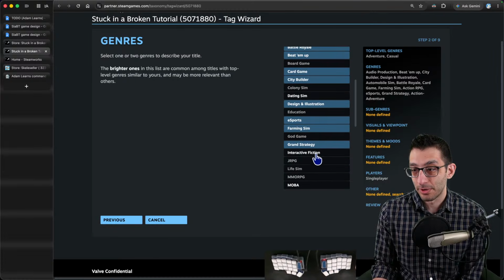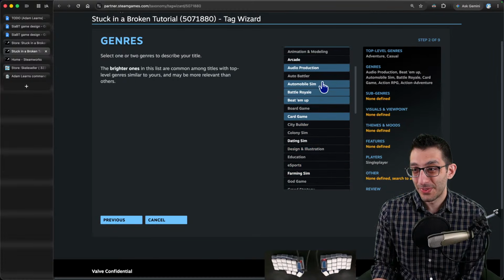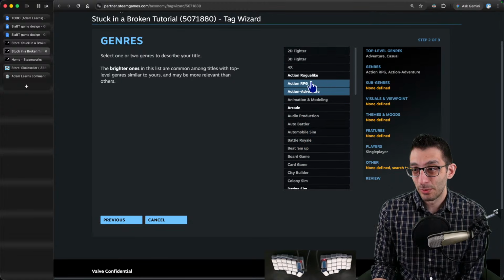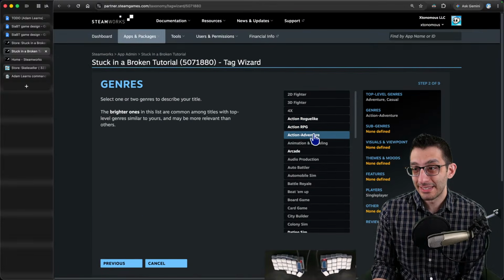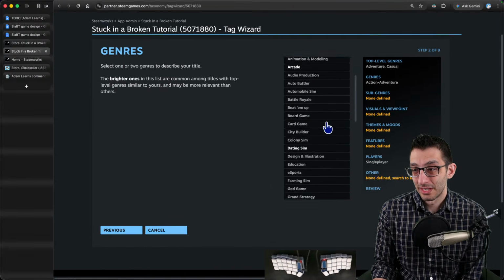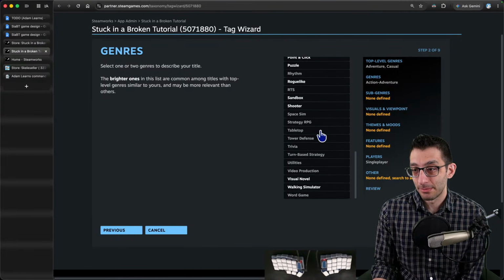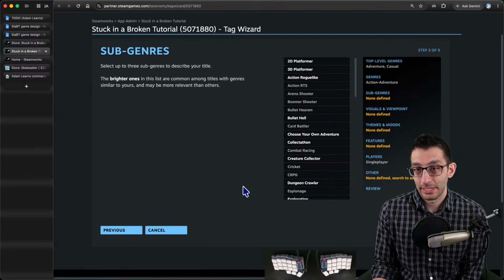It looks like there's no real problem. But I don't think that's totally fair. We will have a card game in here. We will have an action RPG. We will have an adventure section. So maybe this is the best: action adventure. Maybe we just stick with that for now. I don't want to choose platformer. It's not really a platformer. No, let's just click next. Subgenres.